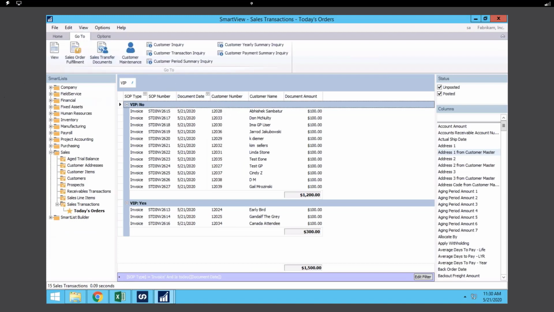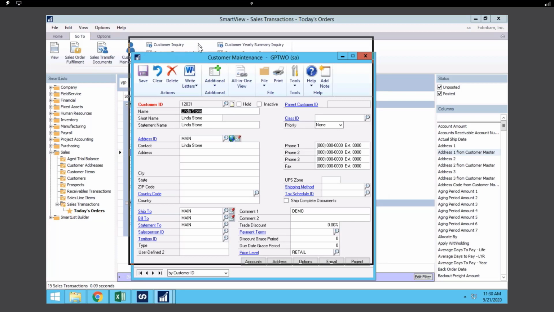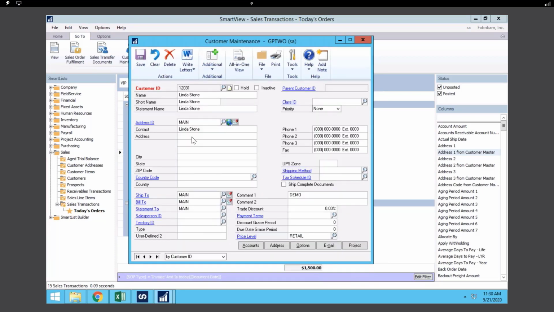I've also got my go-tos here. So from my go-to, I can get to my customer maintenance, for example. I should probably pick a record first. We were going to pick on Linda, if I remember correctly. So we're going to go ahead and click on customer maintenance. So here's Linda. Now, we didn't get any address information from our website for you guys.